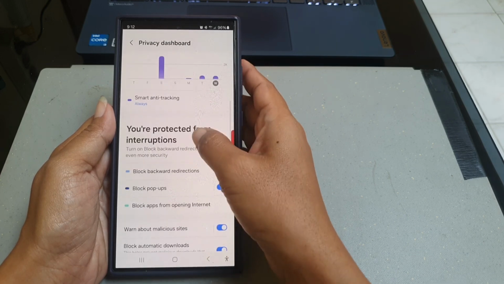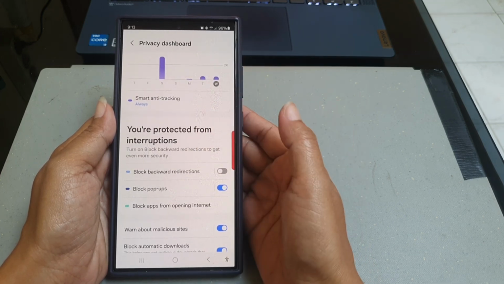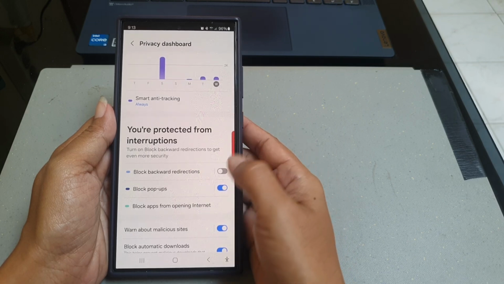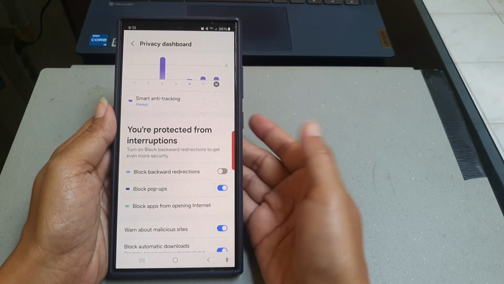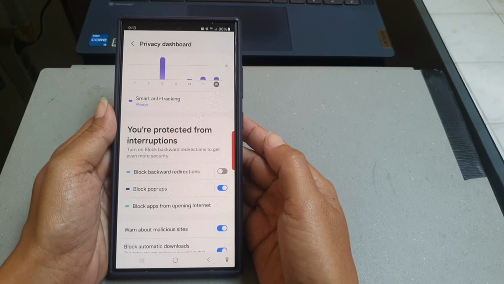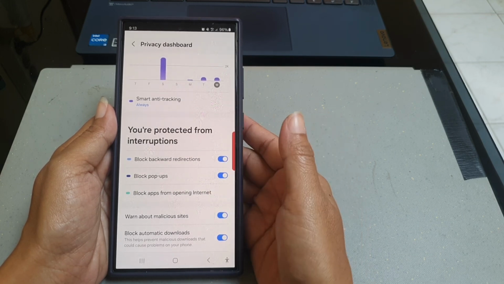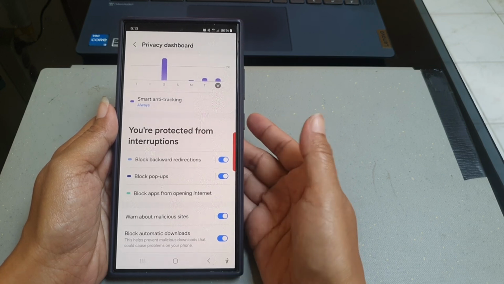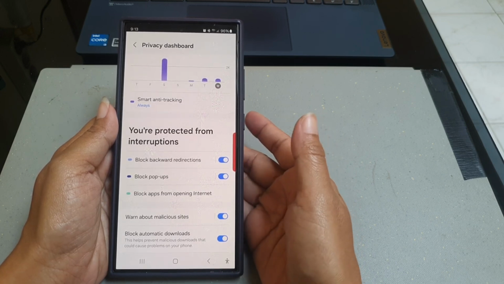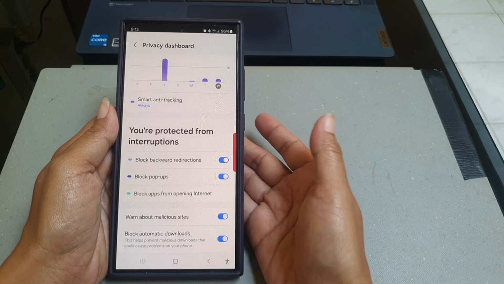Scroll down the screen. Next, tap the gray On option next to Block backward redirection until the switch turns blue to turn it on. When this option is on, your phone will prevent websites from taking you to a website you didn't visit when you press the back key.